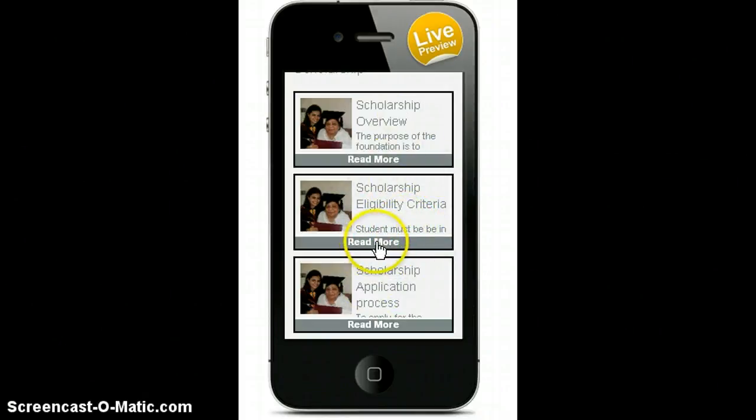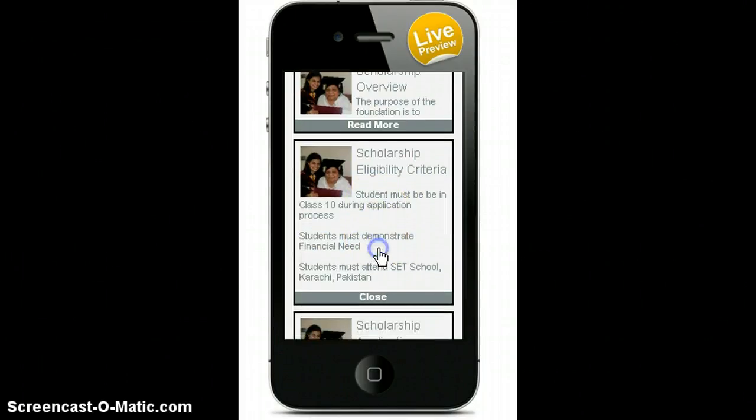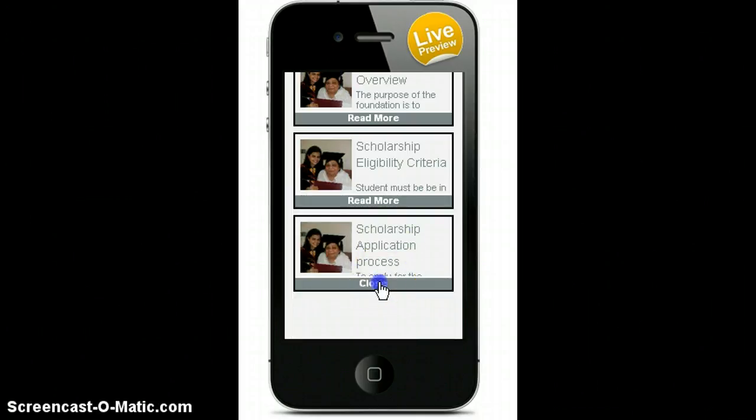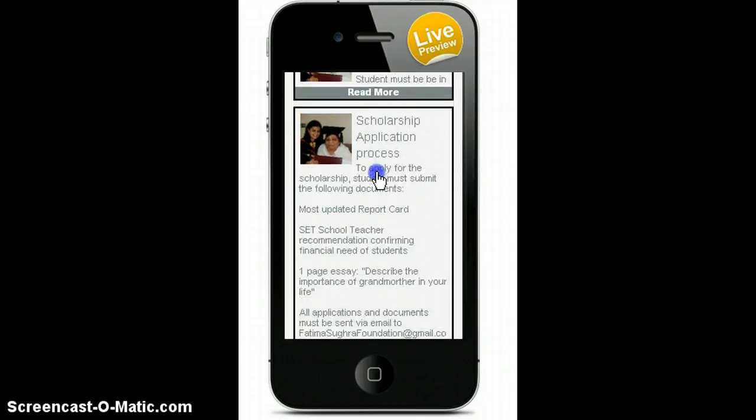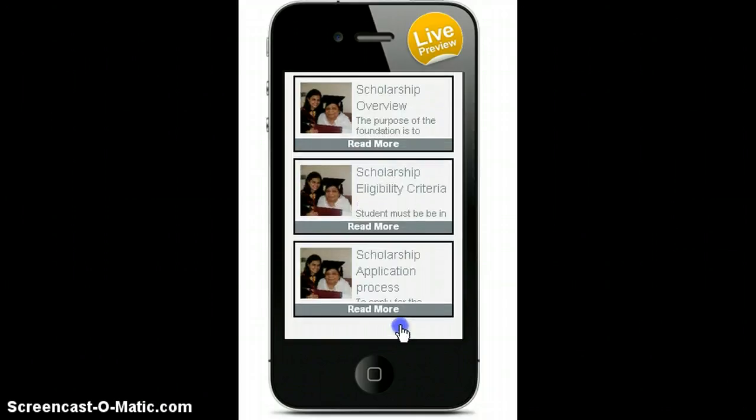So if they want to know about the eligibility criteria, they can just click on this, and it provides them just the three things that are the criteria to be eligible for the scholarship. And then for the application process, again, this provides you just the bare bones: the things that they need, like report cards, recommendations, things like that. So it just provides you that information.